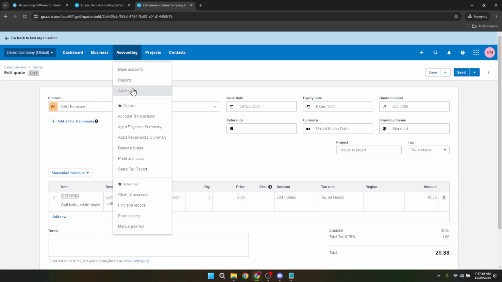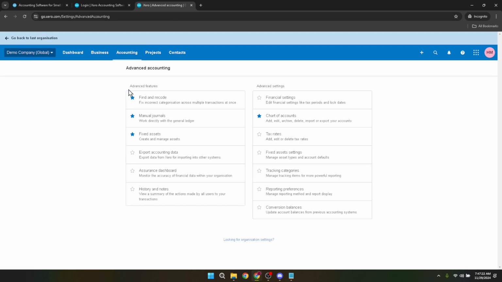Within the accounting section, you'll want to locate and click on Advanced. The Advanced option is designed to take you to a deeper level of financial management features, providing you with tools for more complex accounting needs. It's here that you'll find the settings you need to adjust your VAT quarters.